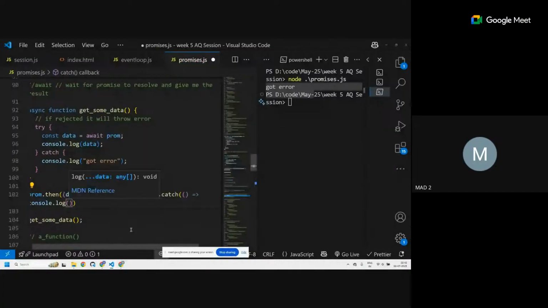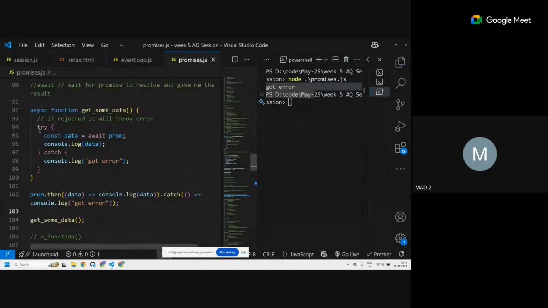Got error. Okay, these two things are equivalent, and you decide what you want to use, this piece of code or this thing. These both are equivalent. Some people like to use this because it reads much more easily than dot catch, you can see. But sometimes people use this also. So you have to be familiar with both.